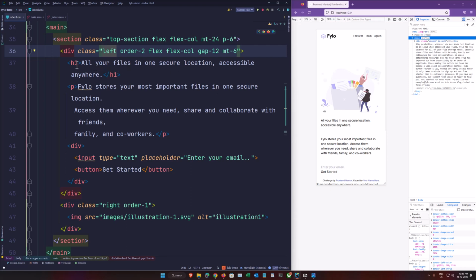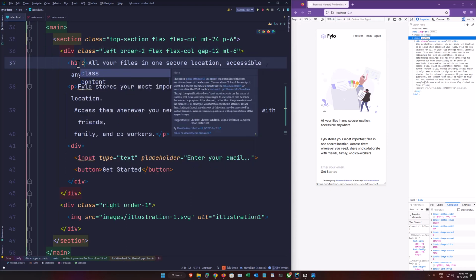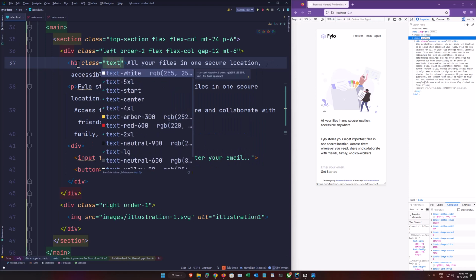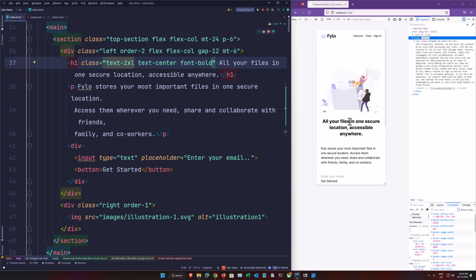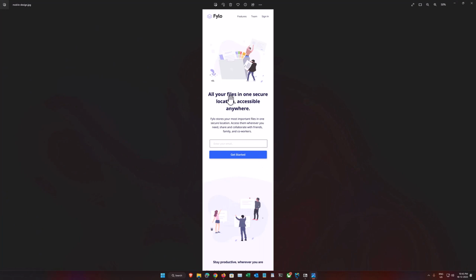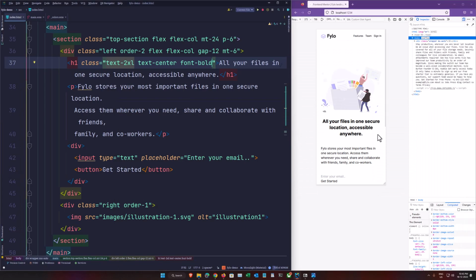Now let's target the H1. So H1 will be text-2xl, so 2 times the XL, text center, and font should be bold. This is how it looks. Let's see our design here. Perfect. But the color is not correct because it's black.